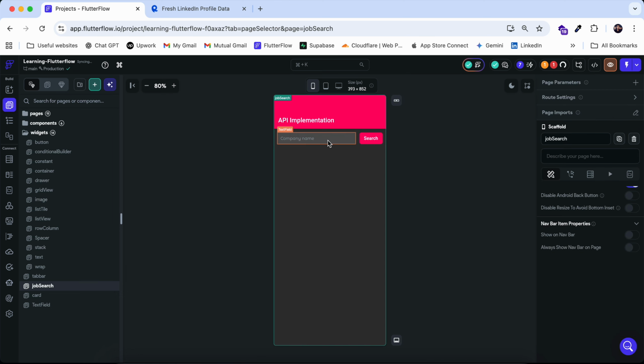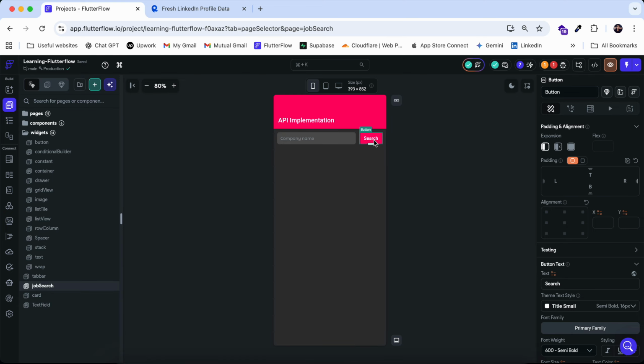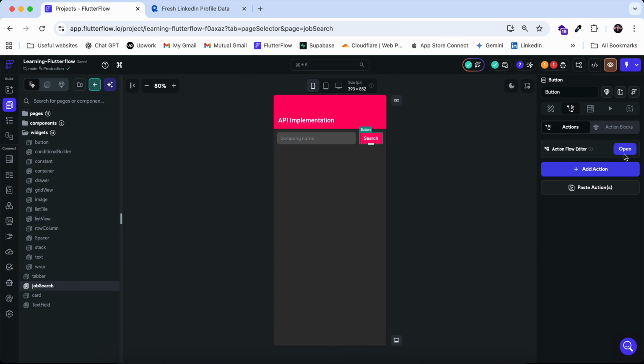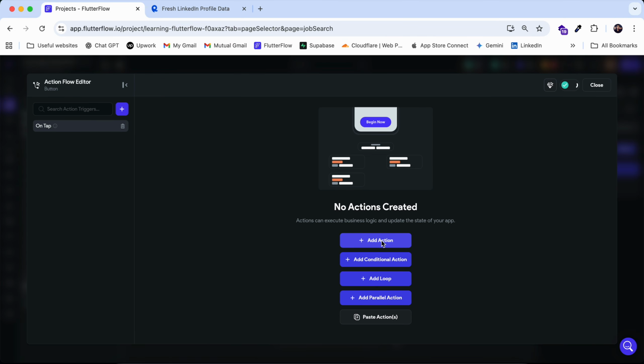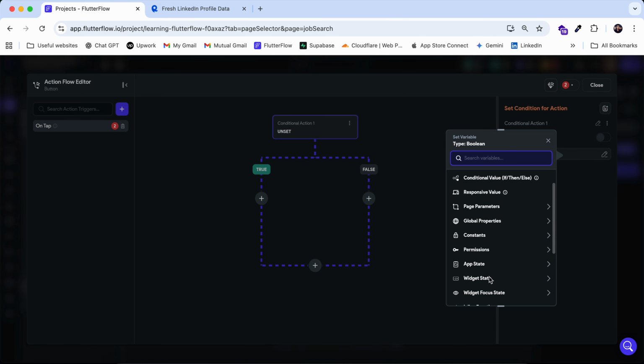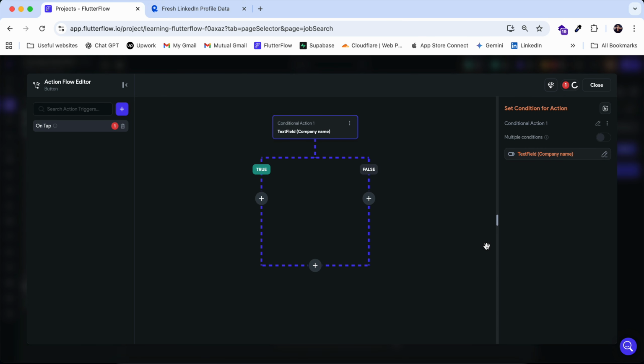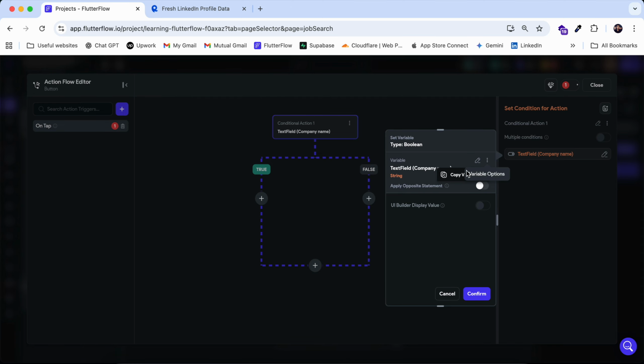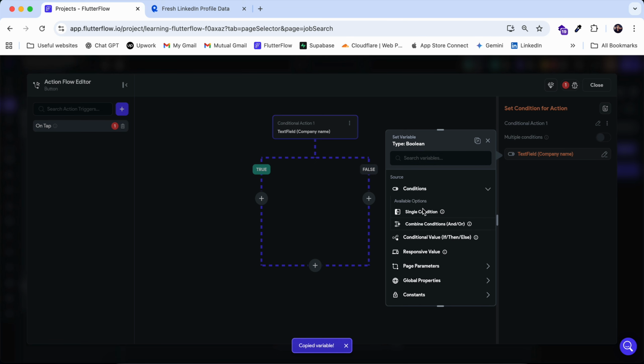Okay, we will be using the API on the search button. What we need to do is click on the search button, go for add action, and open on tab. Now here, before calling the API, I'm going to add a condition: if my text field is set. I'm going to copy this variable, and I will click here for the condition.